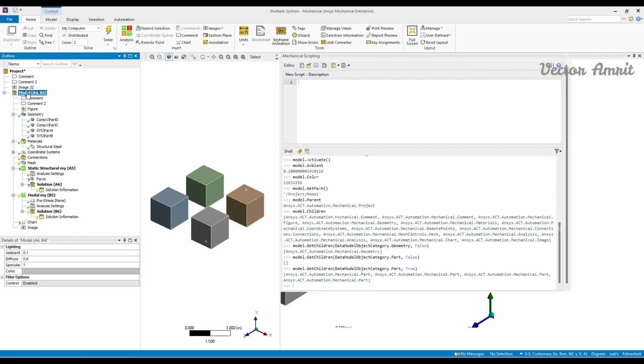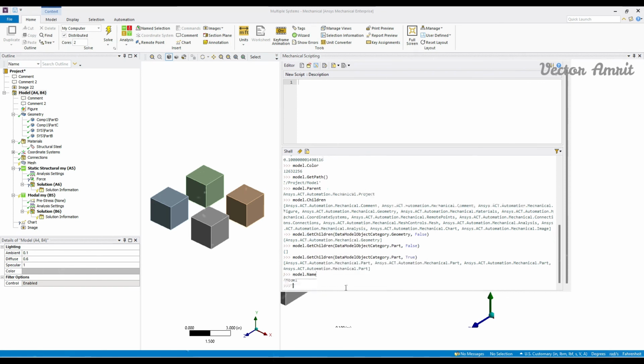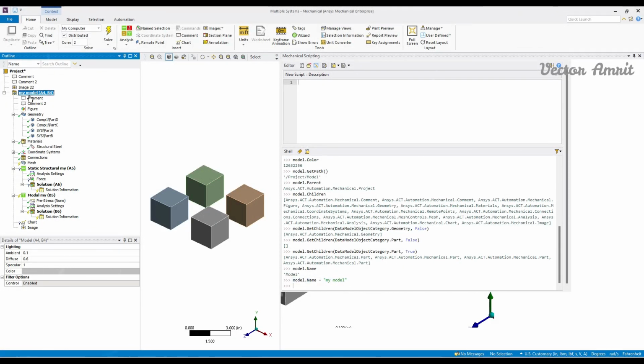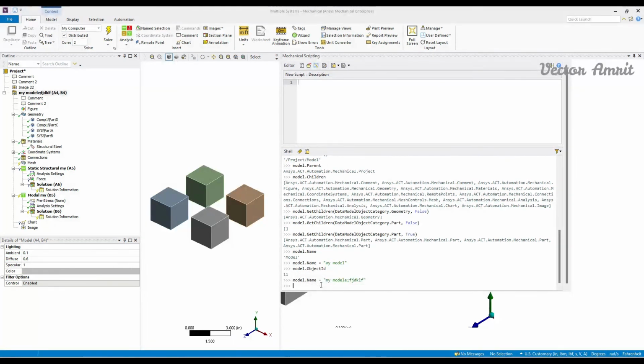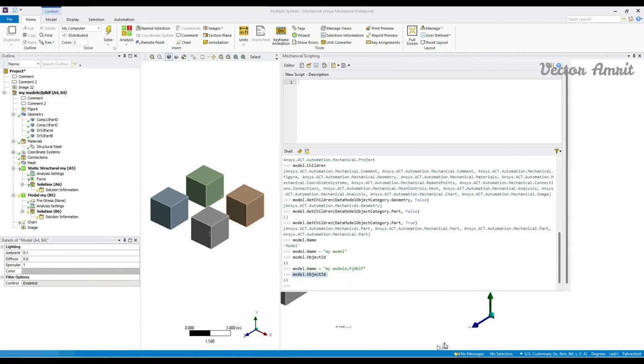You can even access the name of this model. For example, model dot name. You will see it as a get or set property. So let's see the name. It is right now model. I want to change it to something else, for example, my model, and you will see that this has changed. But if you talk about model object ID, this object ID is unique. So it is 11. Even if I change the name to some random text, the object ID will remain the same.